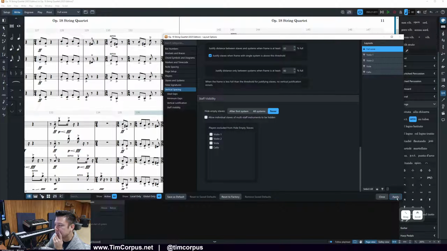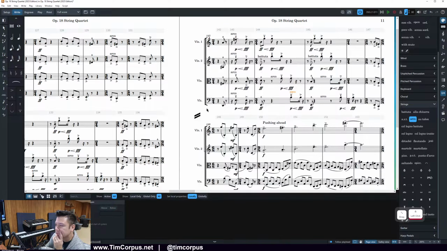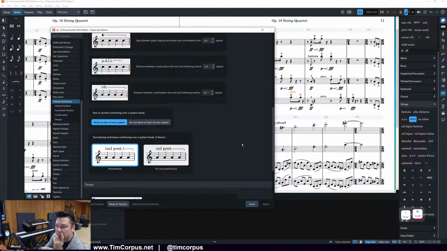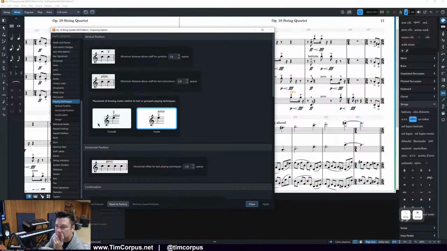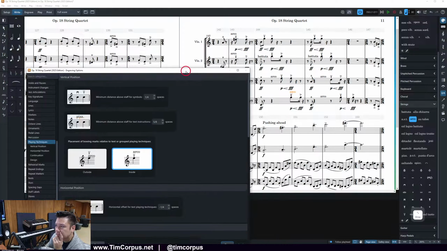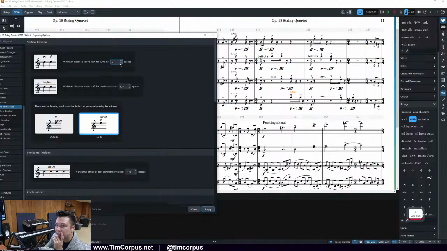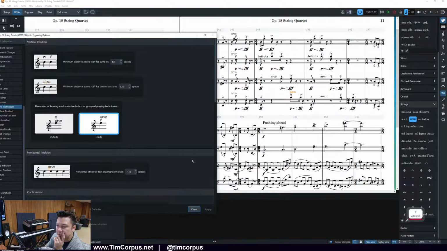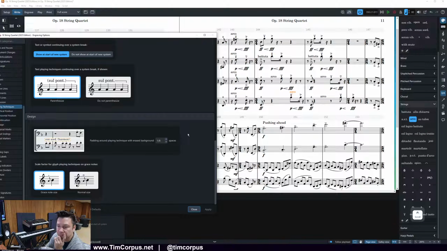Yeah, I feel like it's not under this. Discard whatever changes I may have accidentally made. Huh. Playing techniques. Why are you the way you are? If we say 0. Sometimes it's hard to see exactly how it's moving. There they are, my bowings. All right, we'll keep that. So that's annoying.